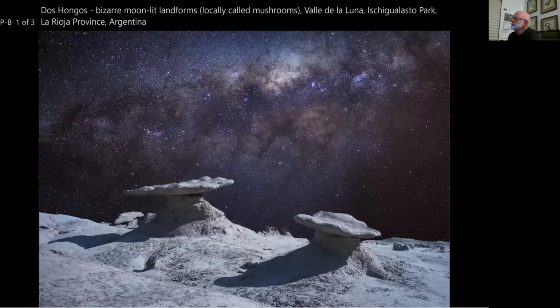Next. Pictorial, basic, 3 images. All right. Those hongos, bizarre moonlit landforms, locally called mushrooms, Valle de la Luna, Ischigualasto Park, La Rioja province, Argentina. I am besotted with this photograph.